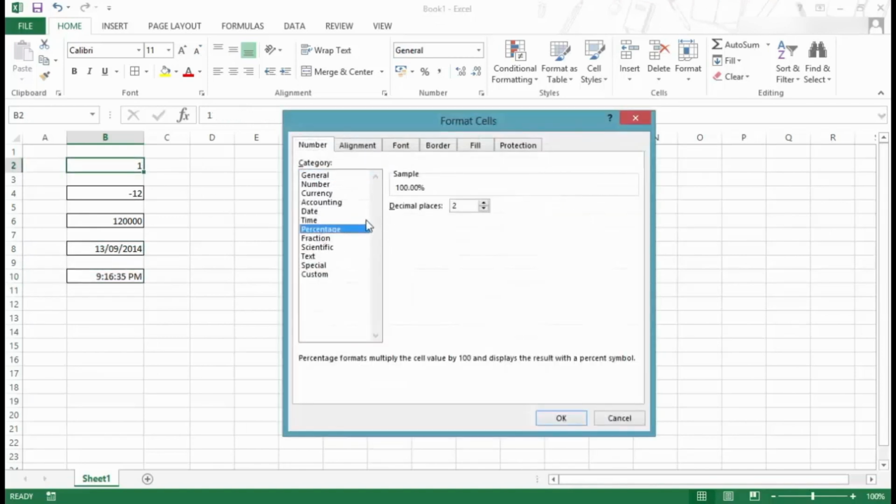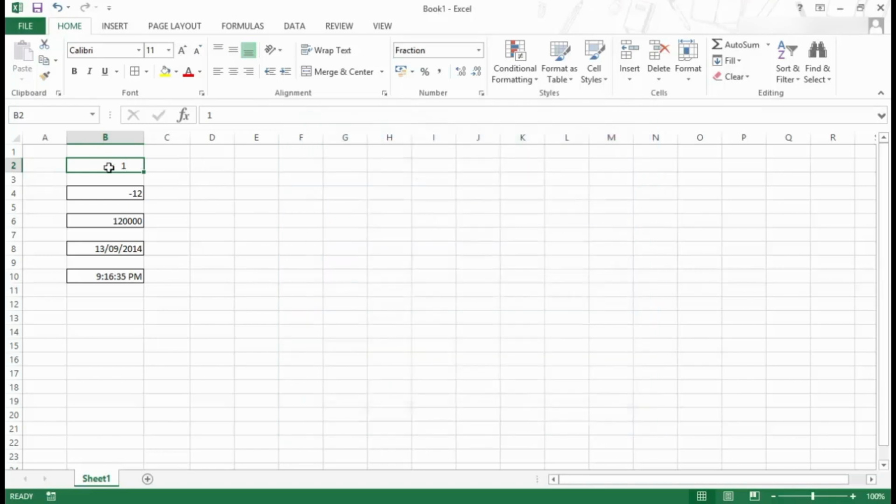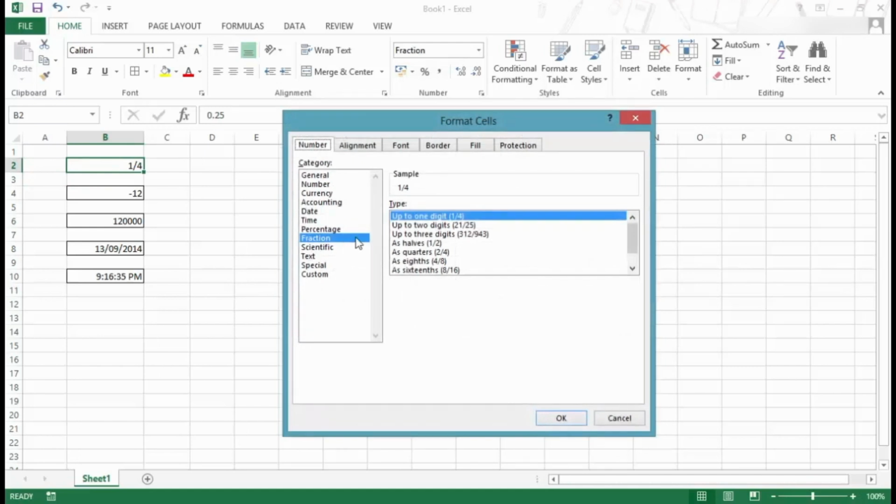Again, let me go to this one and press Control 1. You have the percentage option here where it would convert that number into a percentage, and you can specify the decimal places. You can also have this option of fraction in case you have a fraction in any of the cells. So for example, in this case, let me make it 0.25. And as soon as I make this change, it converts it into 1/4 because that is the closest fraction it can get. You can also specify what kind of fraction you want. You want it up to 1 digit or up to 2 digits, 3 digits, and all these options.